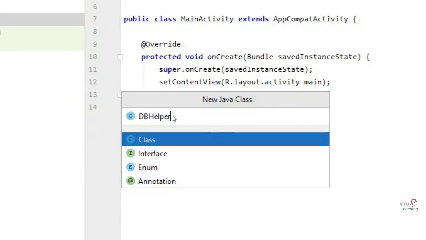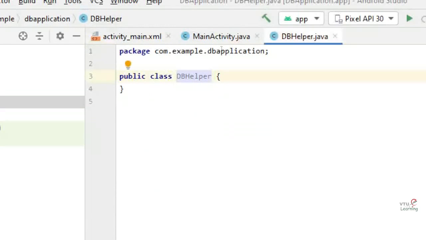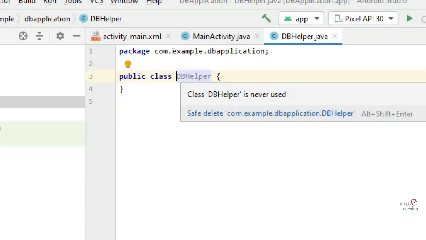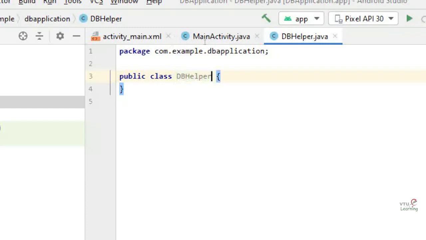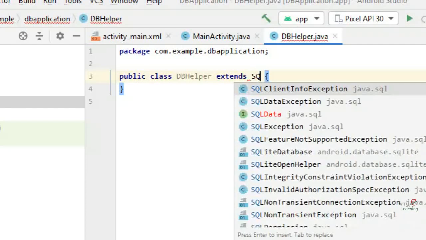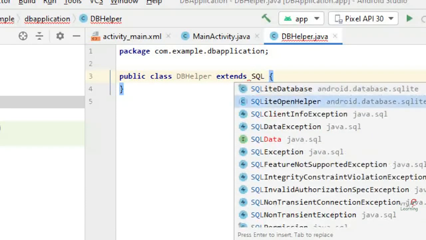So, database helper class. Just observe here, the database helper class has been created. Firstly, I'm going to call the DB helper by providing the context: public class DBHelper extends SQLiteOpenHelper, because we are making use of the SQLite database. That's why I will be calling the SQLiteOpenHelper.